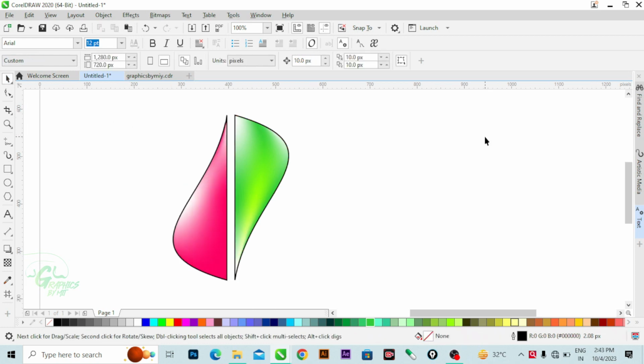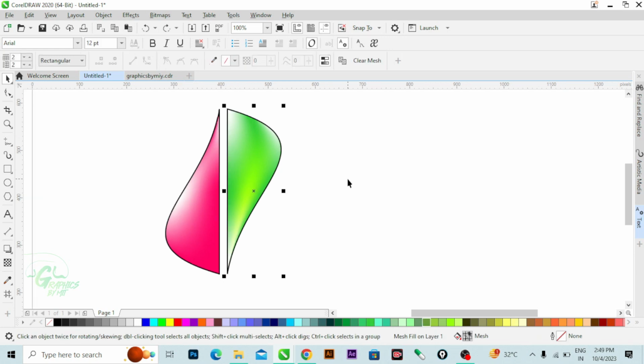I think it's fine. The mesh tool is basically used for combination of colors, as you can see. So if I want to set a combination of colors in any type of shape, the mesh tool is the only option to fill a combination of colors in any type of shape. Okay, without wasting any time, let's move further.